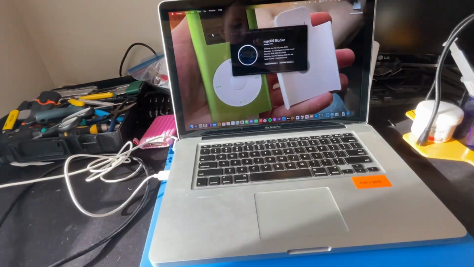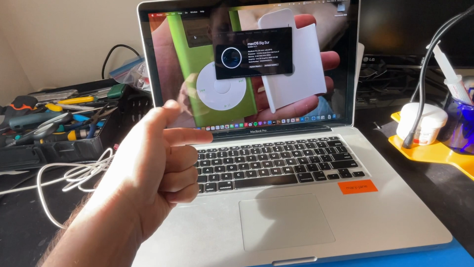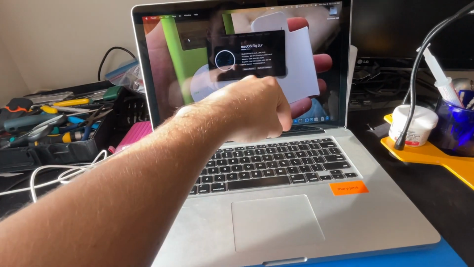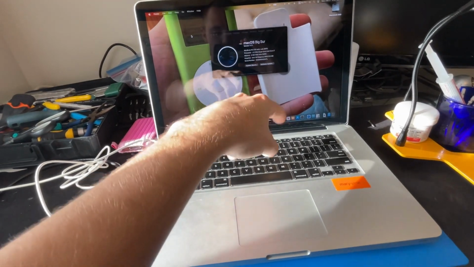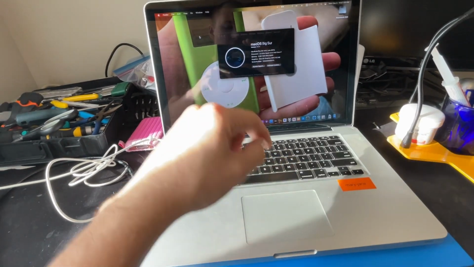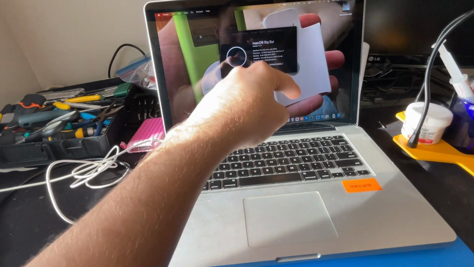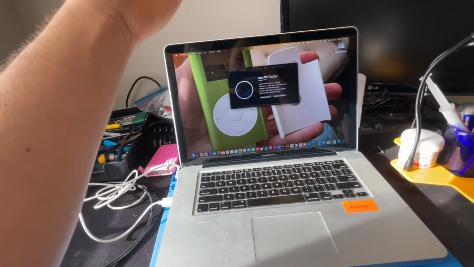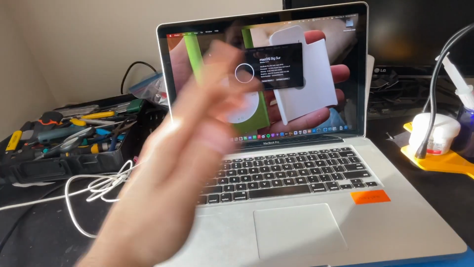Now, what does that mean? There's two graphics processors in this machine. One is the Intel integrated graphics built into the CPU, and then there's another dedicated AMD chip, which is a processor all on its own. When that dedicated graphics chip dies, the whole machine doesn't work anymore. It'll just show a blank white screen whenever you turn it on and get past the Apple logo.